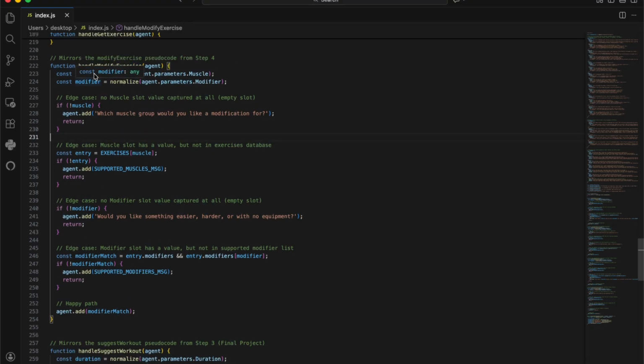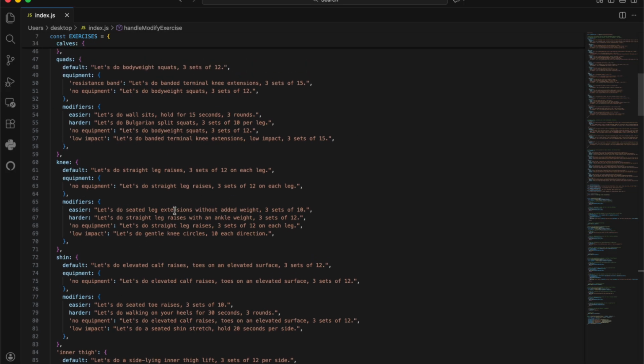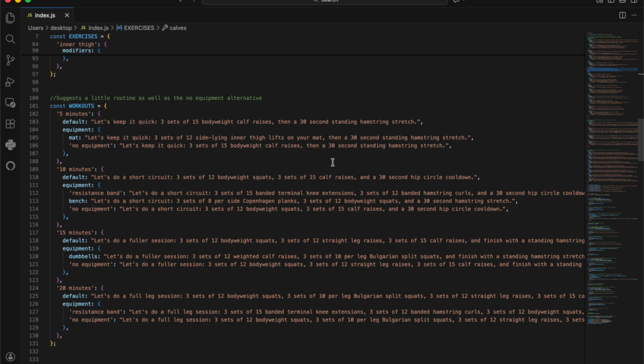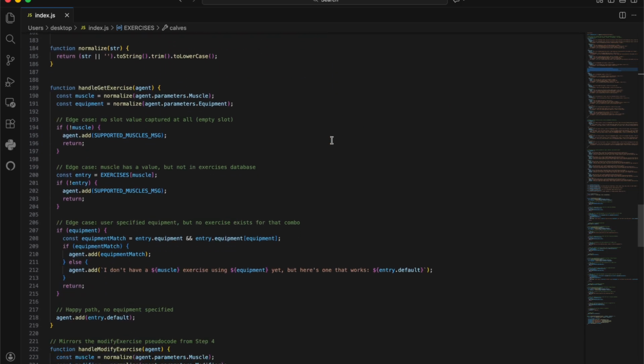So both muscle and modifier are entities that are needed for this one. So if you don't specify either of them, it's going to get caught in either of these two edge cases. If you don't specify a valid one, either muscle or modifier, it's going to get caught in either one of these two. However, if you give a good muscle and a good modifier, it's going to send it through the happy path. And for this case, they're all going to have a match. As you can see, they're all supported here, and each supported muscle is going to have a valid modifier that it's going to match to, which is why there's only one happy path for this one.